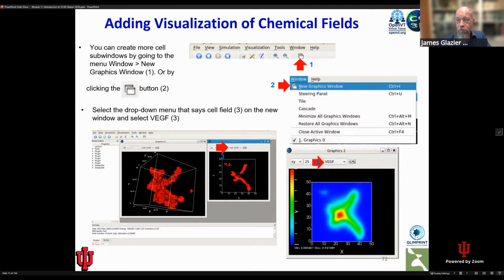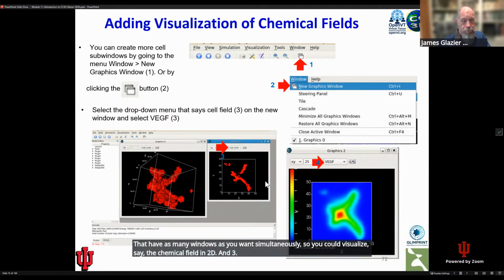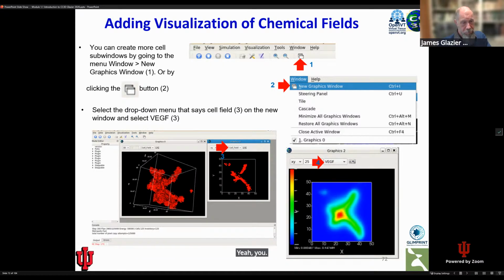Okay. If you want more fields to view, you can have as many windows as you want simultaneously. So you could visualize, say, the chemical field in 2D and 3D simultaneously. Yeah, you could definitely write a Fiji plugin. CompuCell can call and be called as a Python library. So anything that is Python wrapped, you can call from CompuCell.